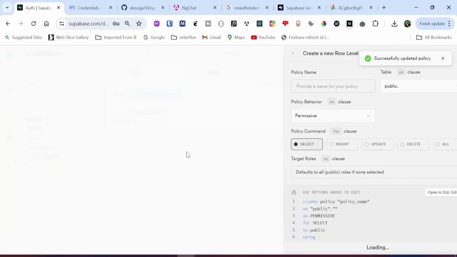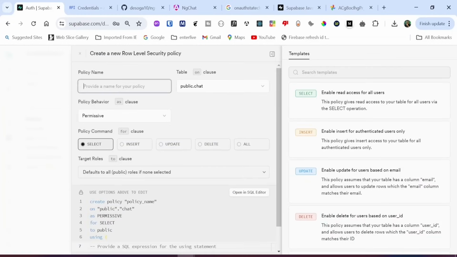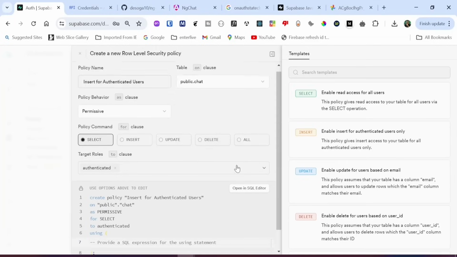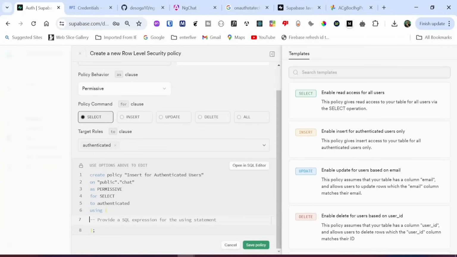So now we can create a new policy called insert. For the insert policy, we are going to call it insert for authenticated users. And then the SQL expression for this is going to be: if the sender is equal to the auth.uid and created_at is equal to now. So if the sender ID is equal to the auth ID, that is, if the authenticated user ID is equal to the person trying to send the message, and then the date of the creation is the current date, then the user is able to insert data. So I'm going to save this policy.